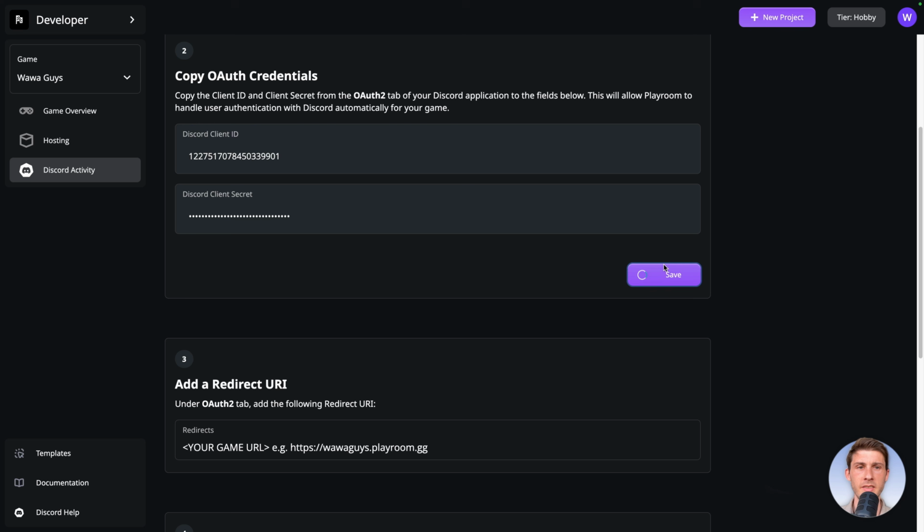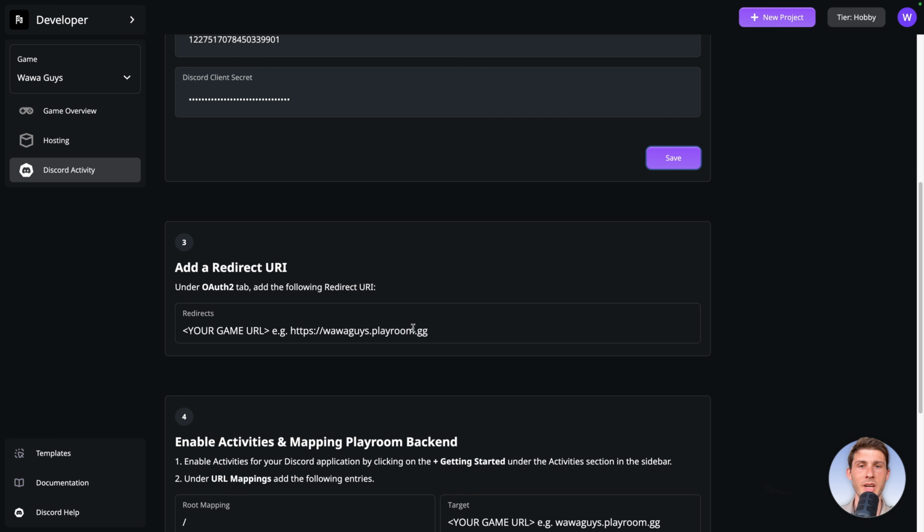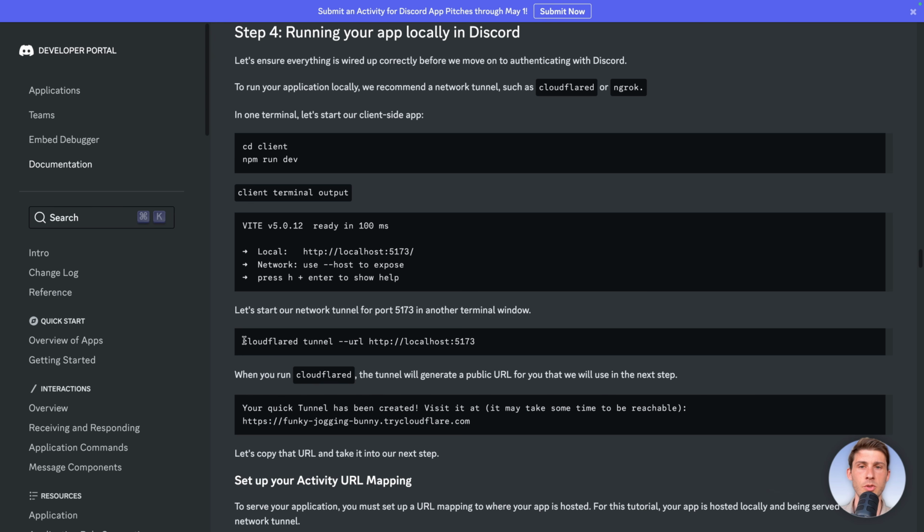Once it's done and saved, we need to add a redirect URI. So for example, wawaguys.playroom.gg if you host it directly on Playroom. But first we want to test it locally, so we need to create a URL temporarily to be able to test it on our development server. So we need to follow the documentation from Discord. What they tell us to do is to run a Cloudflare tunnel with the URL of our server. And this is the same one that we are using.